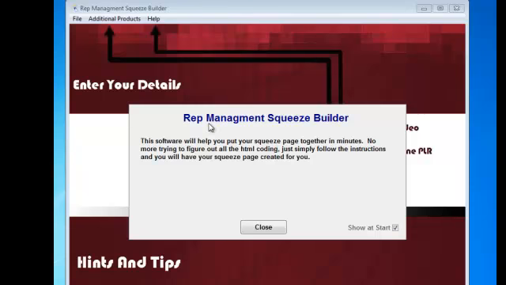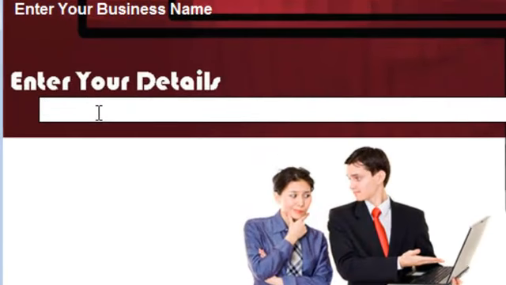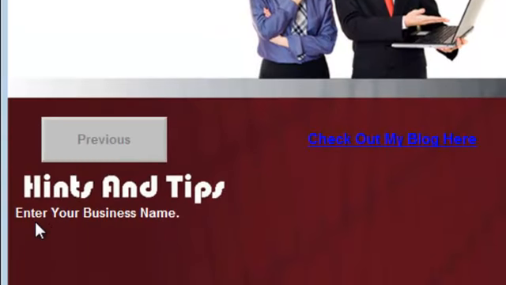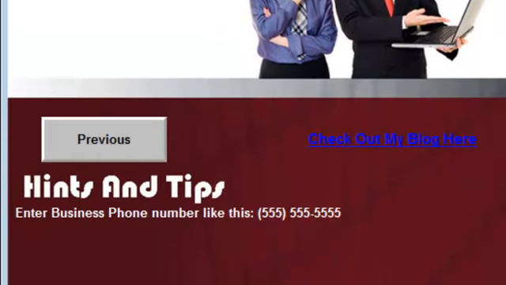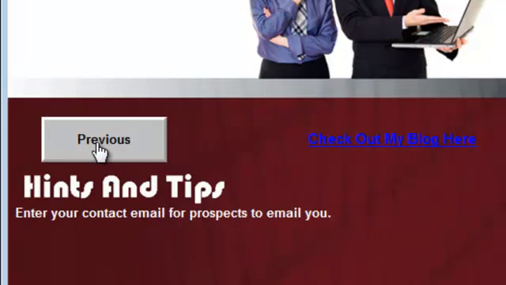What it's going to do here is give you a little note on what it's going to do, which is build a squeeze page for the reputation management PLR pack that you've purchased. So you can go ahead and close that. Now this software is pretty much self-explanatory. You just enter your details in this top portion here. There's some hints and tips right here at the bottom, like enter your business name, and as you go through it, you'll get hints and tips that will help you through this whole process.